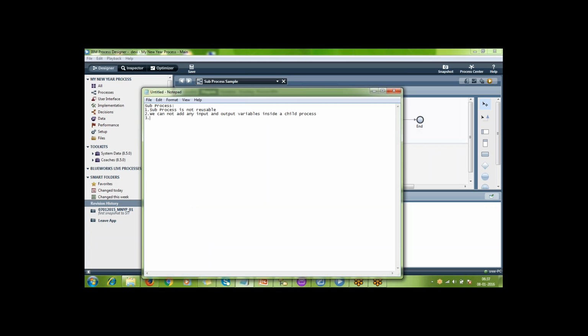Fine. Next: the child process uses the input and output variables of the parent process, so there is no data mapping.